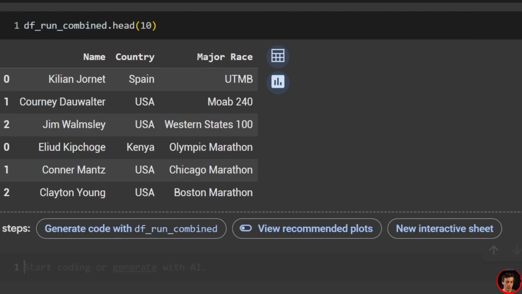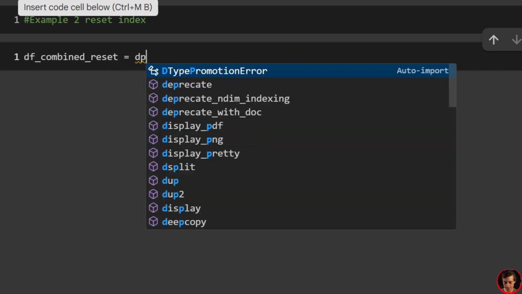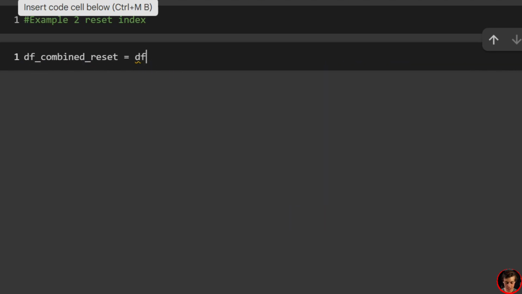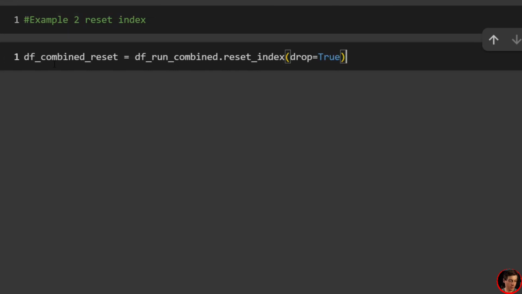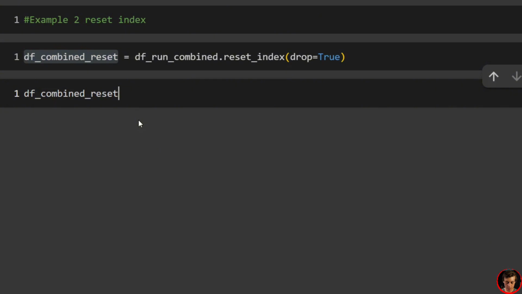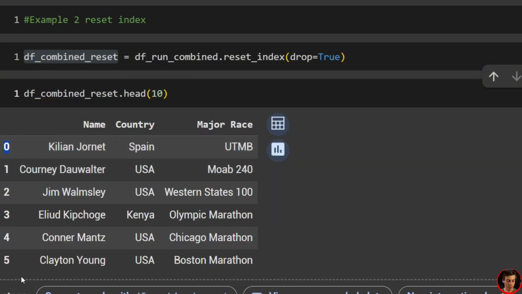So what I want to do with this second example is reset our index. So we'll say example two, reset index. And what we'll do is df combined reset equals df run combined dot reset_index with drop equals True. And you can go over here and take a look at this. We'll do a head of 10. And you can see this has been fixed, 0 through 5 now.